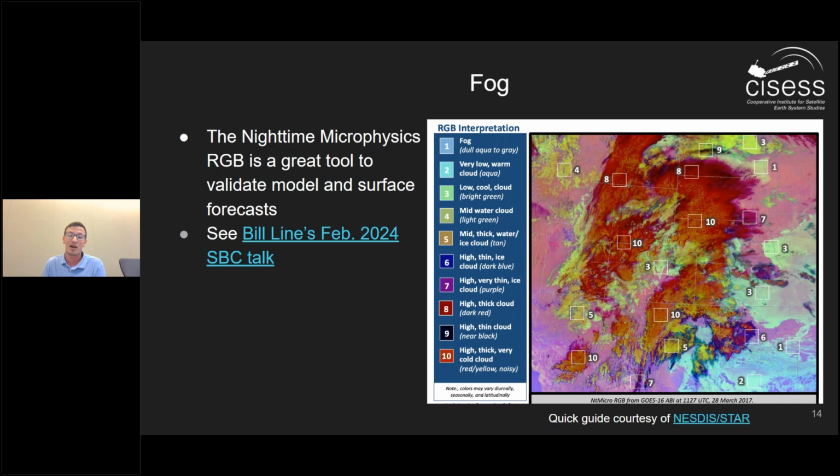One good option for viewing fog is the nighttime microphysics, especially because the fog tends to develop before sunrise. If you came to the Satellite Book Club in February, Bill Line presented a lot of good examples using the nighttime microphysics for detecting fog over land. Works the same way in the marine environment. We're going to be looking at box number 1 there, that dull aqua to gray color for detecting fog. Next slide, please.